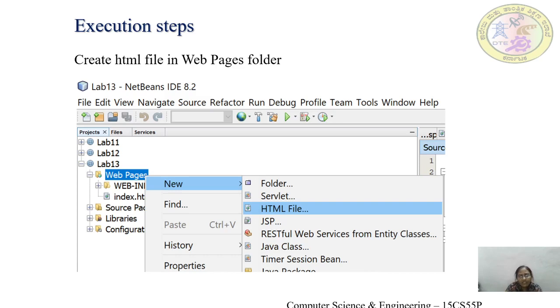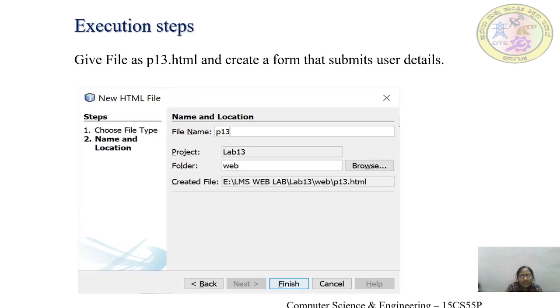Once the web application is ready, we have to create an HTML file and servlet file in NetBeans IDE. The procedure is, go to your web application. In the web application, we have web pages, source packages, libraries and configuration files. On web pages, right click. In new, you can see the HTML file option. Once you click on that, it creates a template. Just give the name of the HTML file. Do not give an extension, just a file name. NetBeans IDE adds the extension by itself.